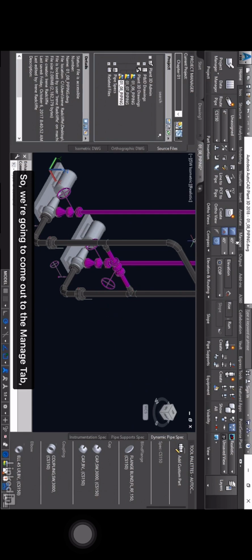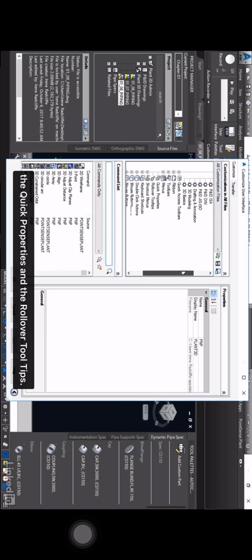So we're going to come up to the Manage tab, and we're going to look at the user interface. Now we're going to scroll down till we see the quick properties and the rollover tooltips. In this case, we're going to grab the rollover tooltips, and we're going to come down and look at our piping. And I'm going to expand that out just a little bit. And you'll see here that under the general setting, we're choosing the long description. In this case, let's just change it to the short description, and we'll turn the long description off.